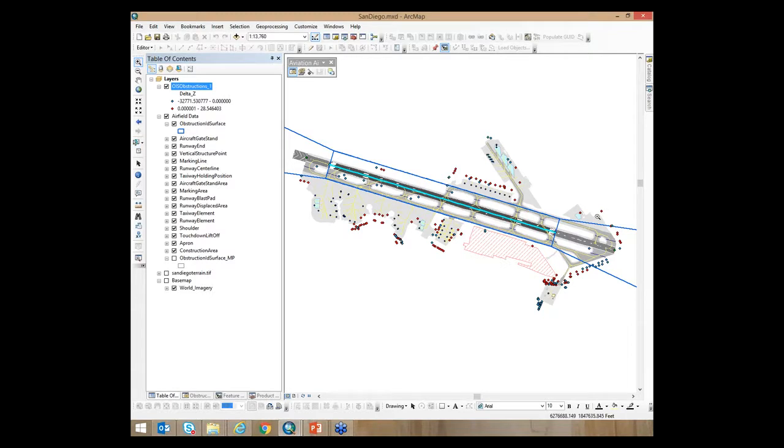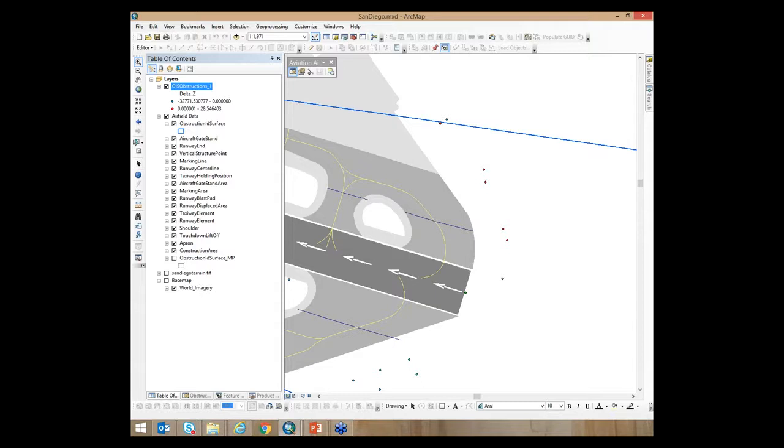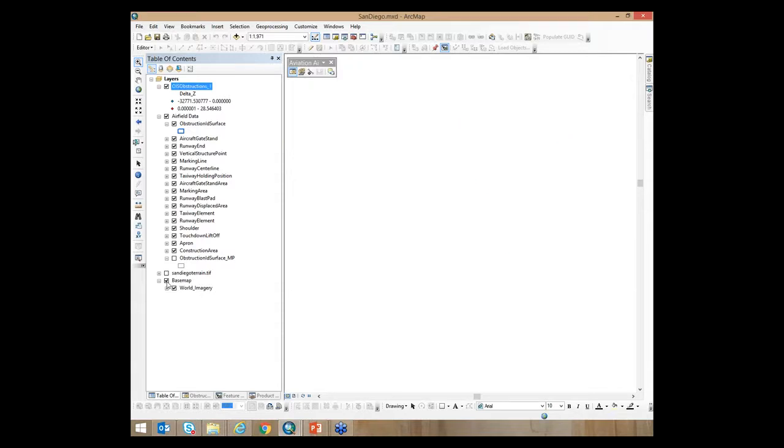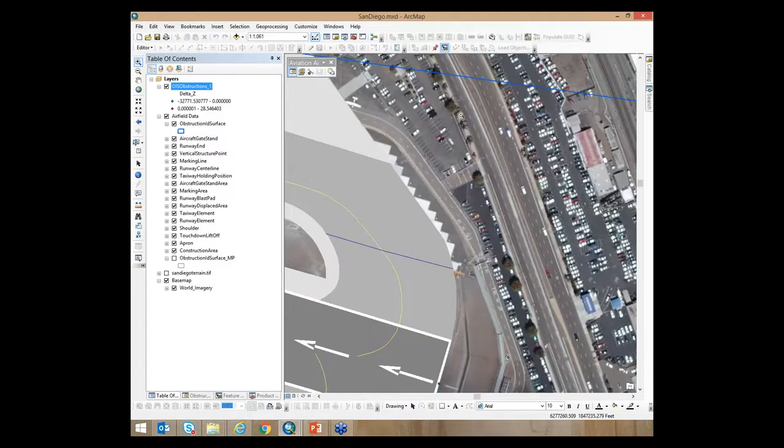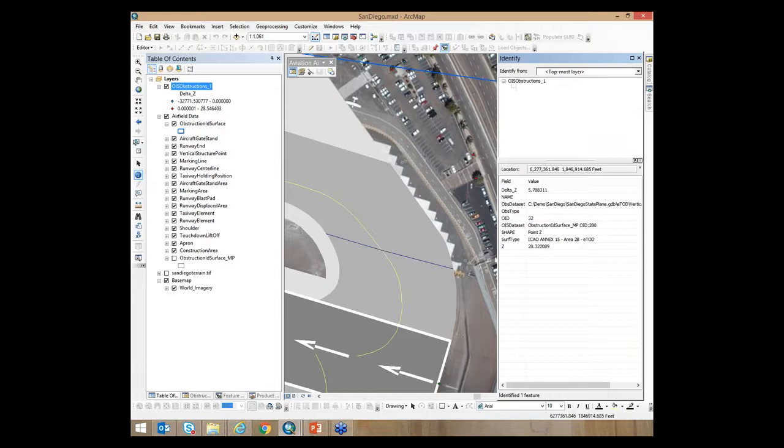So I'm going to zoom in to the end of the runway here and turn on the imagery, just so I get a better idea of what we're looking at. Now you'll see, I'll zoom in a little bit more, just off the end of the runway I have quite a few trees here, and just simply by using the identify tool I can now click on that information and I get not only the Z value, but also the delta Z value of that obstruction.